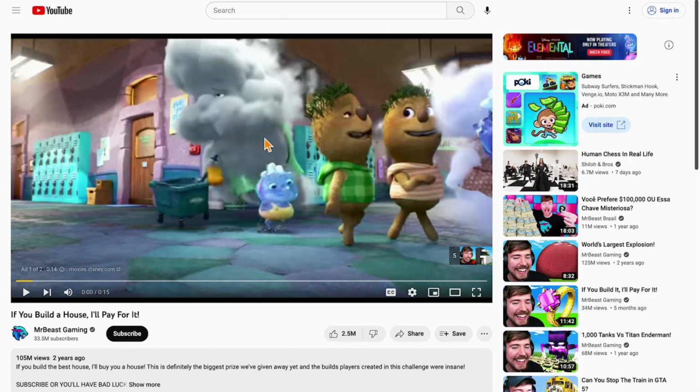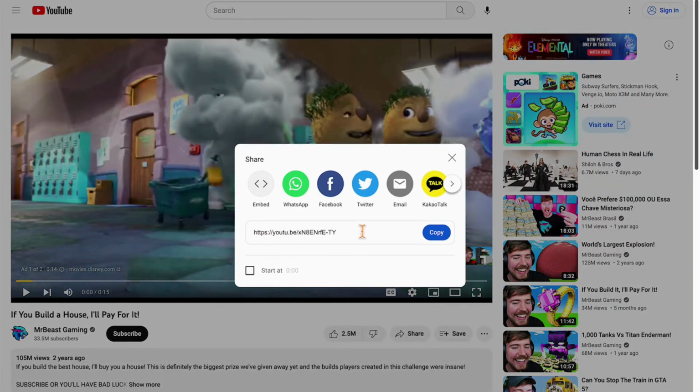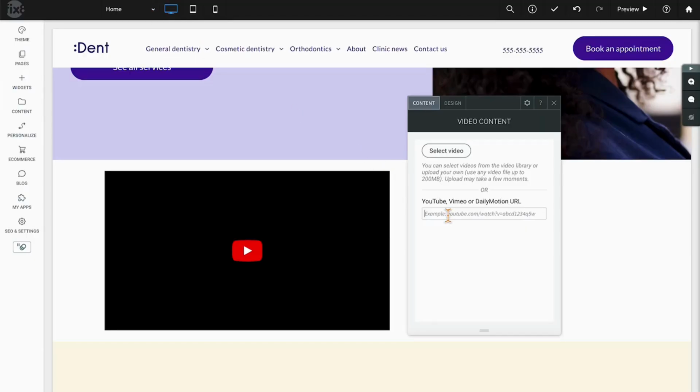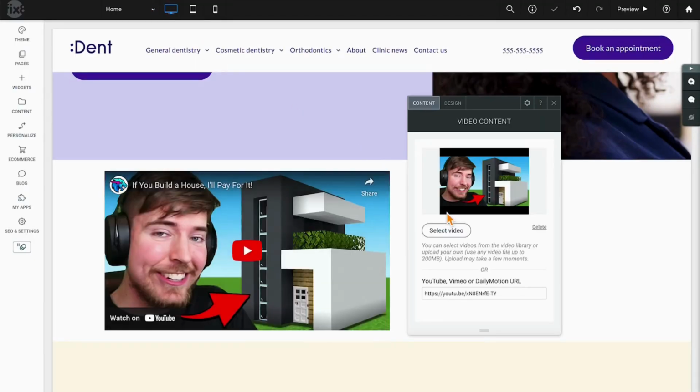Here we have a video in YouTube, and to get the link that you're looking for, you would click on Share beneath the video, and the first option is the link. We're going to go ahead and copy that link, and then paste it into that field. You can see immediately the video has now pulled into the widget.